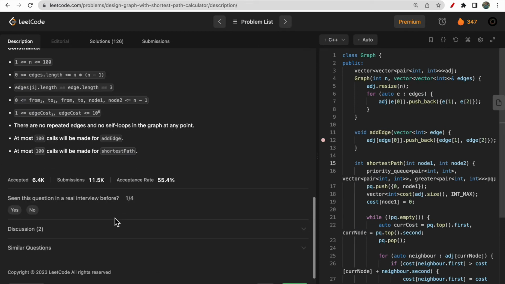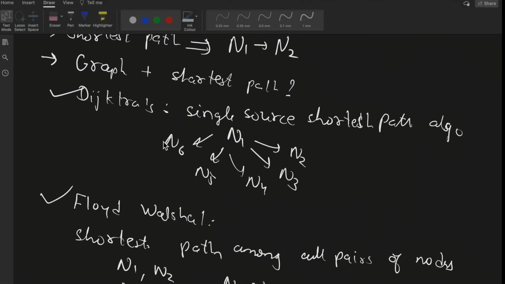And if you see, the number of calls for the add edge function is 100, and also for the shortest path function is 100. So you keep this in mind. Both are 100. Why I am telling you this, we will discuss in a further video.